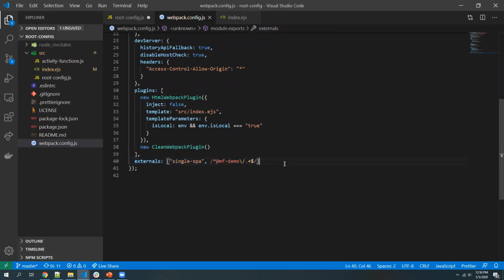This is how you define which dependencies are going to be in browser modules. So in this case, anytime you try to import Single-spa, or you try to import something that is prefixed with mfdemo, which in my case is all of my micro front ends, it's not going to use the transpiler. It's not going to compile away those imports. It's going to retain them, and then when I run the application, it's going to try to resolve them. So that's the first half of module loading.